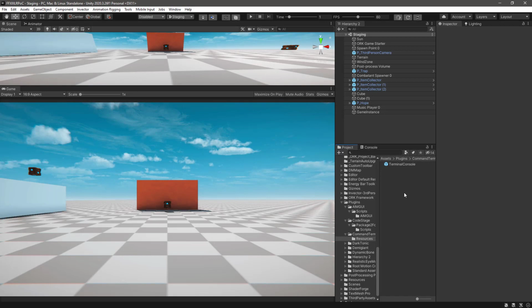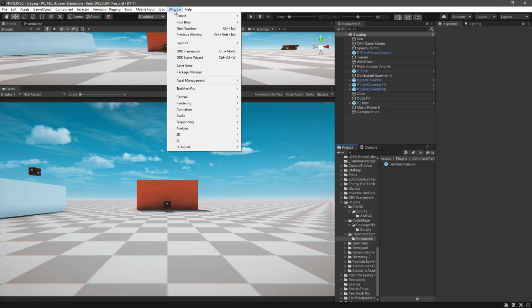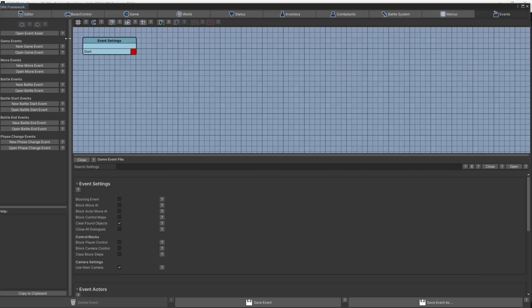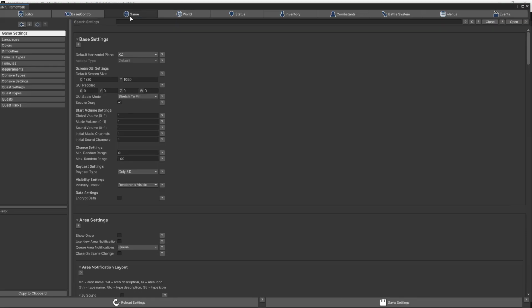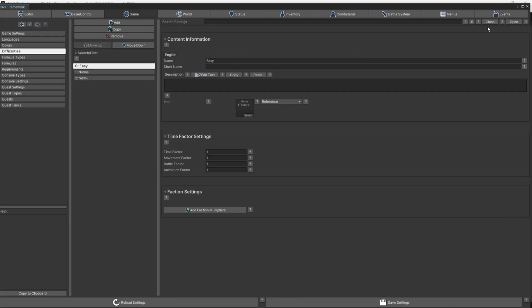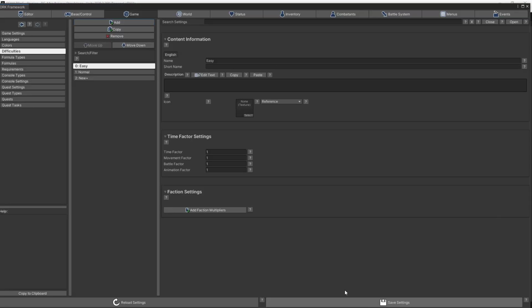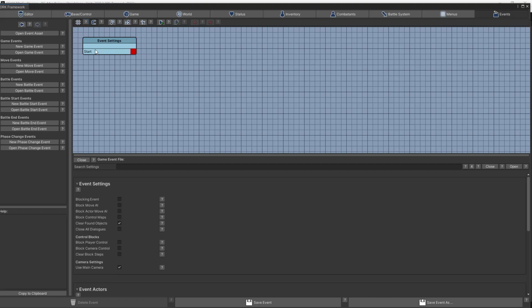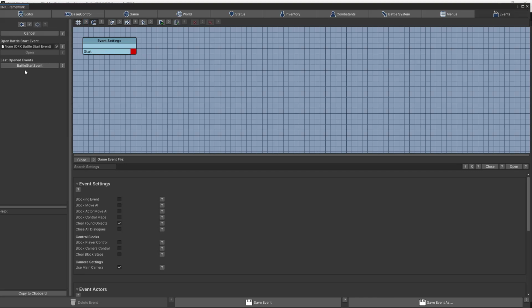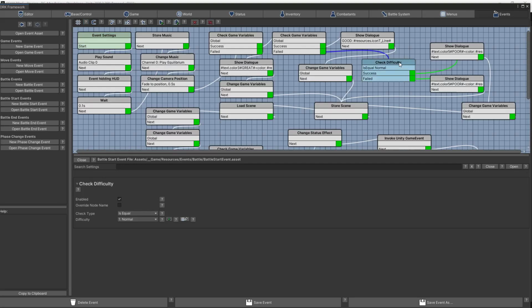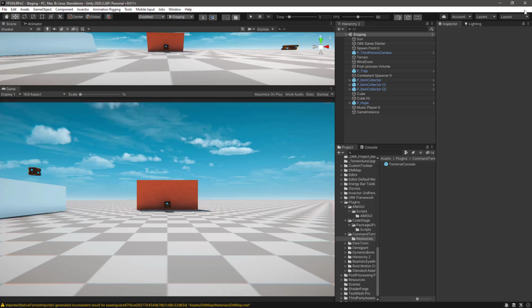So what I had to do is just check again in the battle start event, since I moved the difficulties order. So I had to just confirm. You see that it's always asking to save settings. So I had to just double check in the battle start event, when we check the difficulty, that the difficulty is set to the proper mode right now, and that was it.